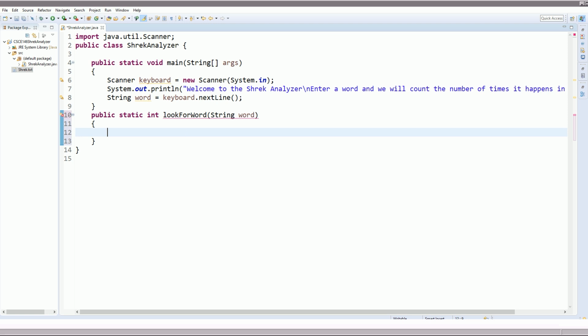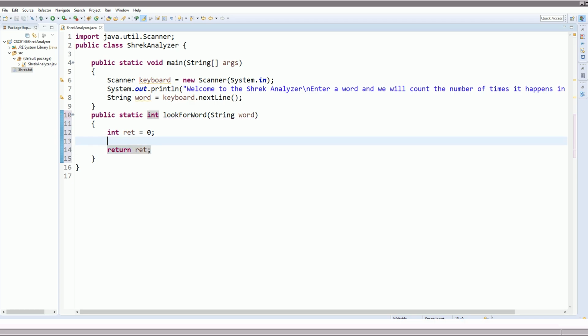Now, as this method does not have a void return type, it must return that value, an integer. We're going to go ahead and set up a variable int ret, and I'm going to assign it to 0. I'm then going to make a little bit of space, and I'm going to return this return value. From there, what we need to do is open up this file and read it word by word, counting the number of times this word appeared.